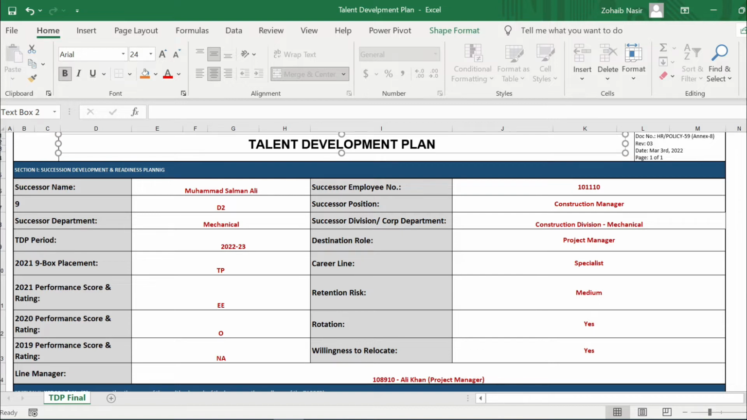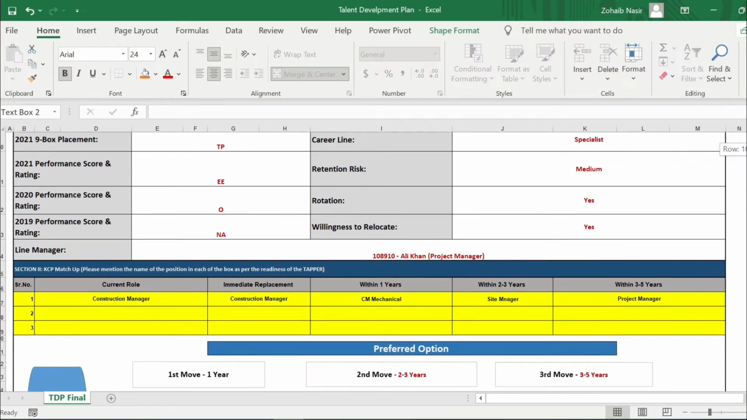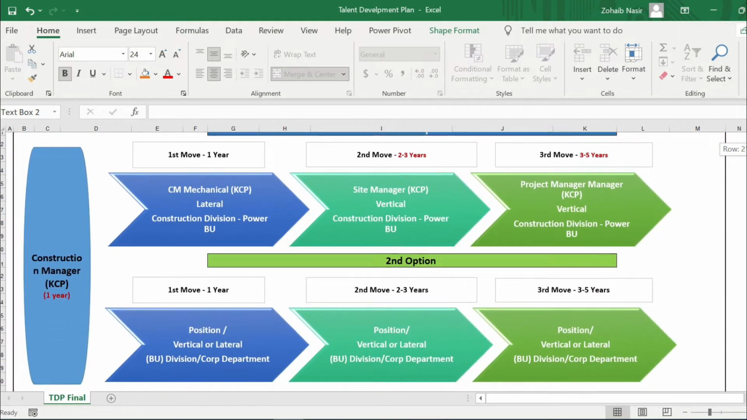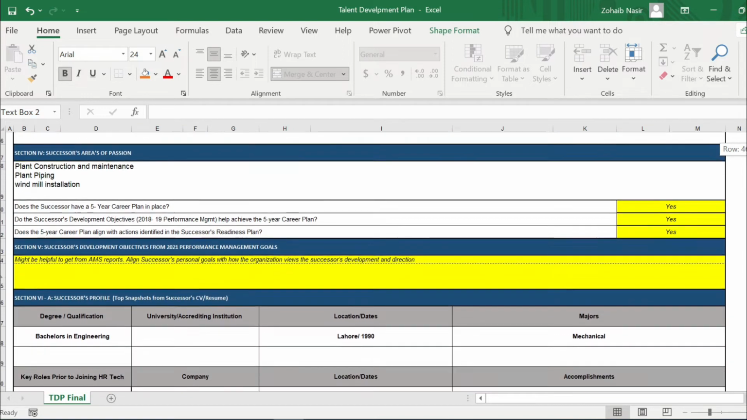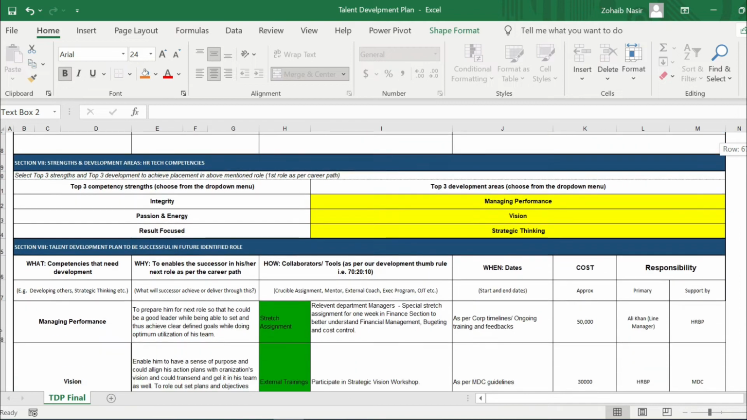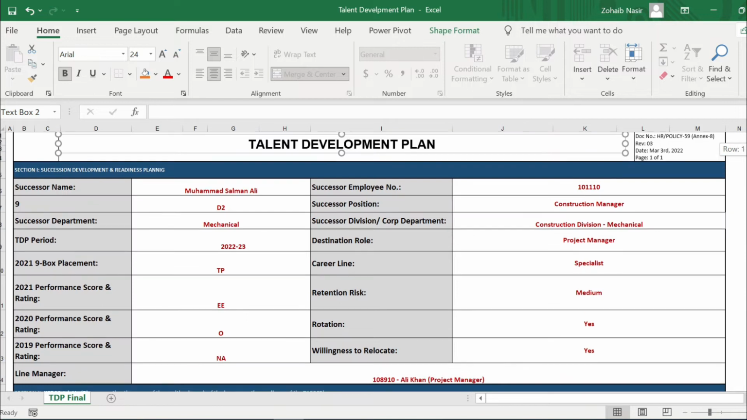program in this format. Now, let me take you through and give you a glimpse of this format. It has different sections, and here you can see a snapshot of this format, which covers each and every piece of information, and you can use it as a complete program for talent development. So now let me explain it one by one. Here comes the main heading, that is the talent development plan.